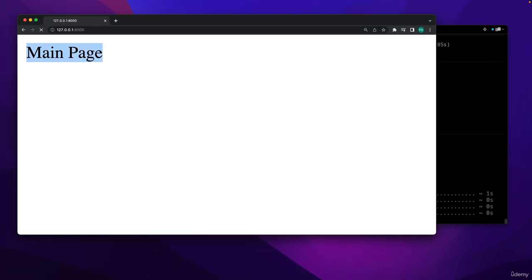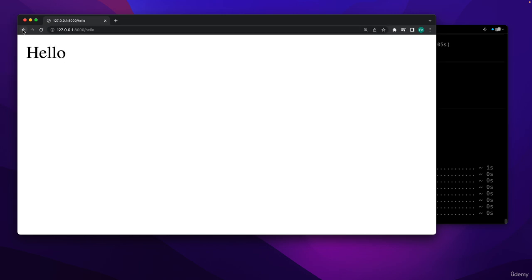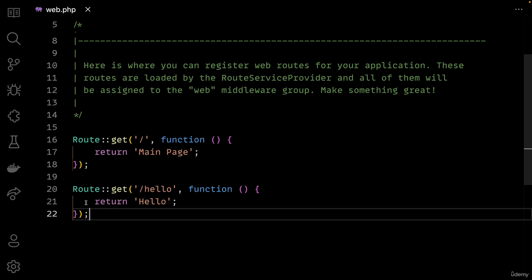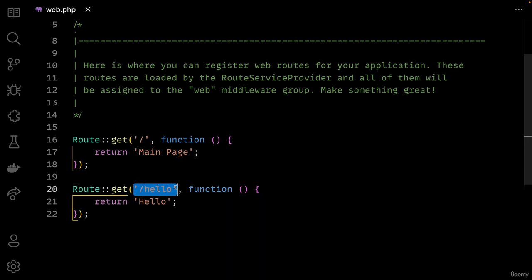Alright, let's see how this works. So we still got our main page, but if I type this URL /hello and hit enter, I see a different page. So now we can say that our application has two pages, the main page and the hello page, and they are being rendered when specific URLs are matched. So we've got two routes, hello and just the slash URL, and this is how you define those routes and actions that need to run after the specific URL is matched by Laravel.